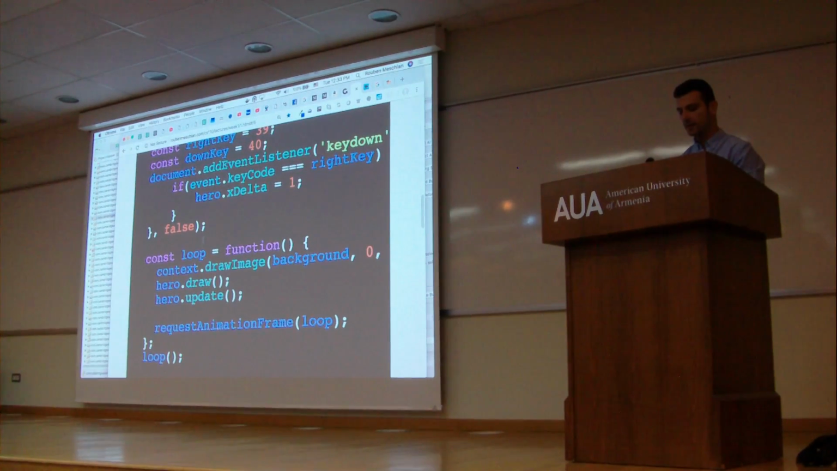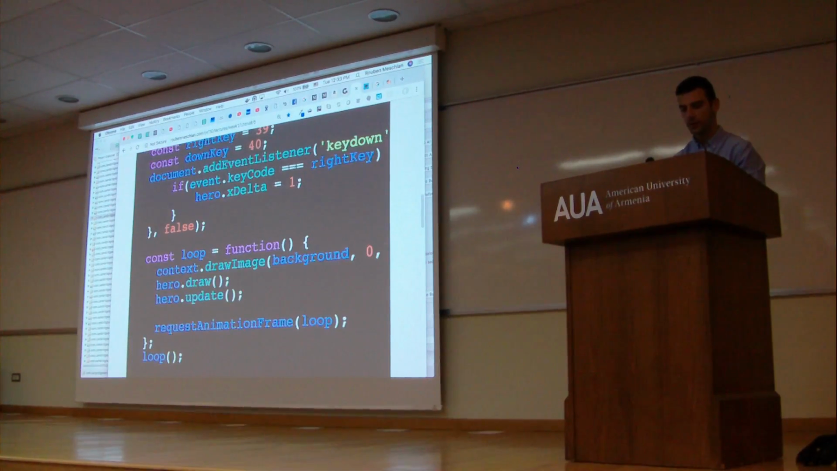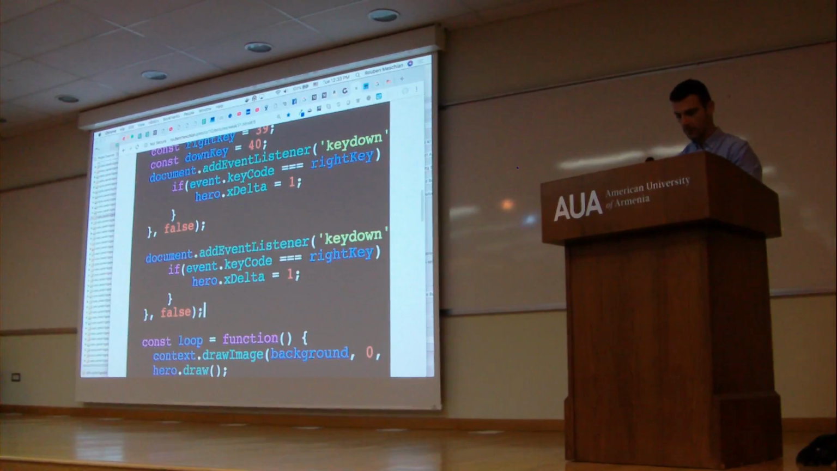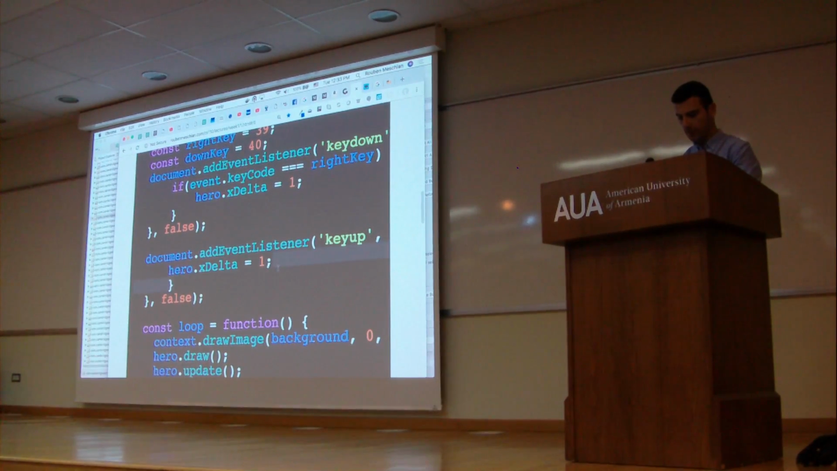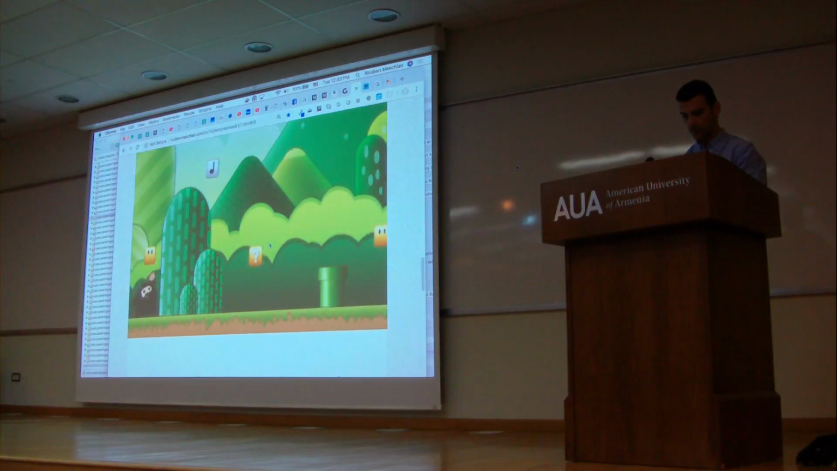So here's the thing. A lot of times you can do key down. You can do key up. So you can do another event, key up, and here you do x. Actually, you can just set it to 0. Okay. So now let's try.